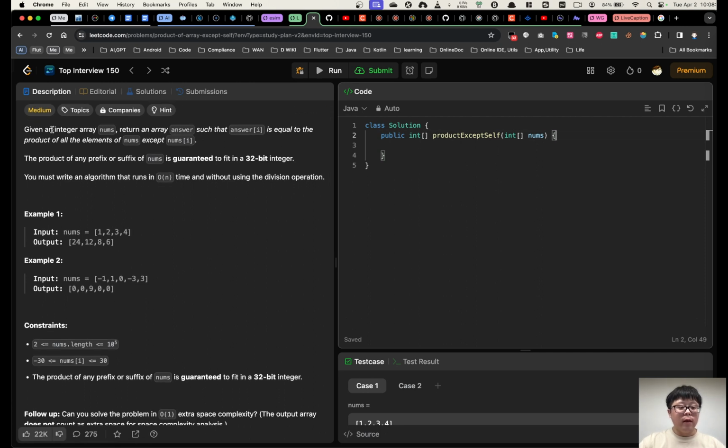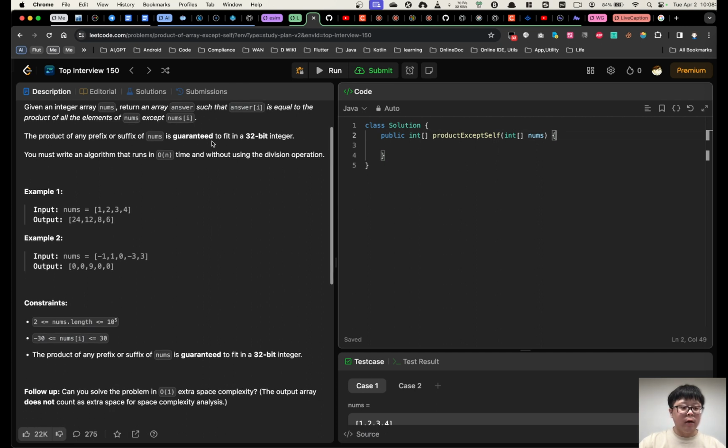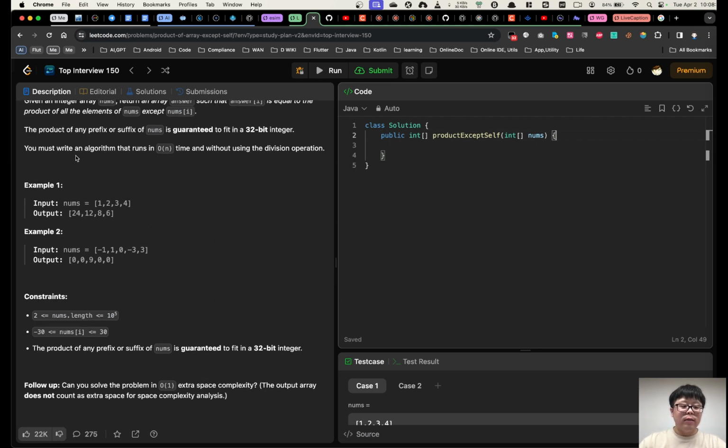We are given an integer array nums, return an array answer such that answer[i] is equal to the product of all the elements of nums except nums[i]. The product of any prefix or suffix of nums is guaranteed to fit in a 32-bit integer. We must write an algorithm that runs in O(n) time and without using the division operation.